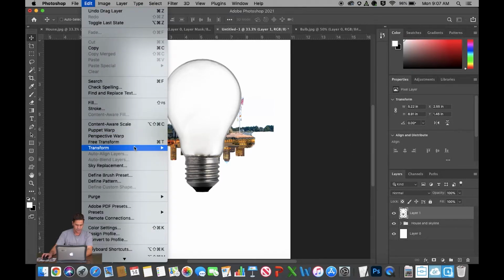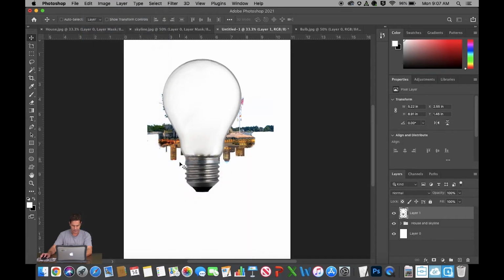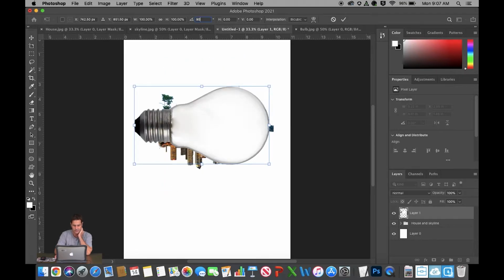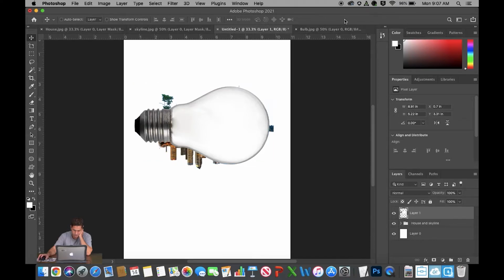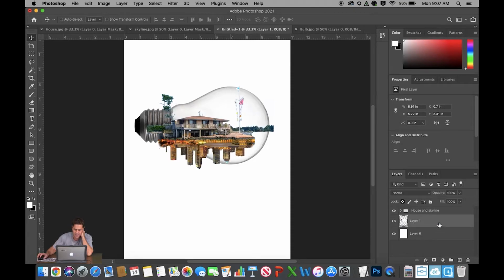So Edit, transform, let's go to rotate. And if we do that right here, your angle value, if you put 90 in there and hit enter, it's going to rotate at 90 degrees, and that's exactly what we wanted. All right, so we rotate at 90 degrees, and let's pull this thing below the house and skyline layer, okay?